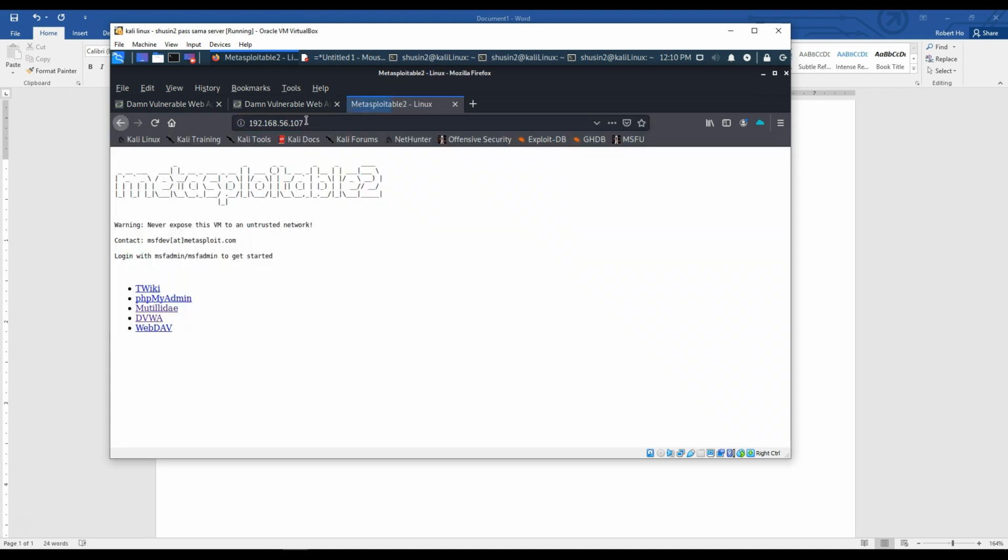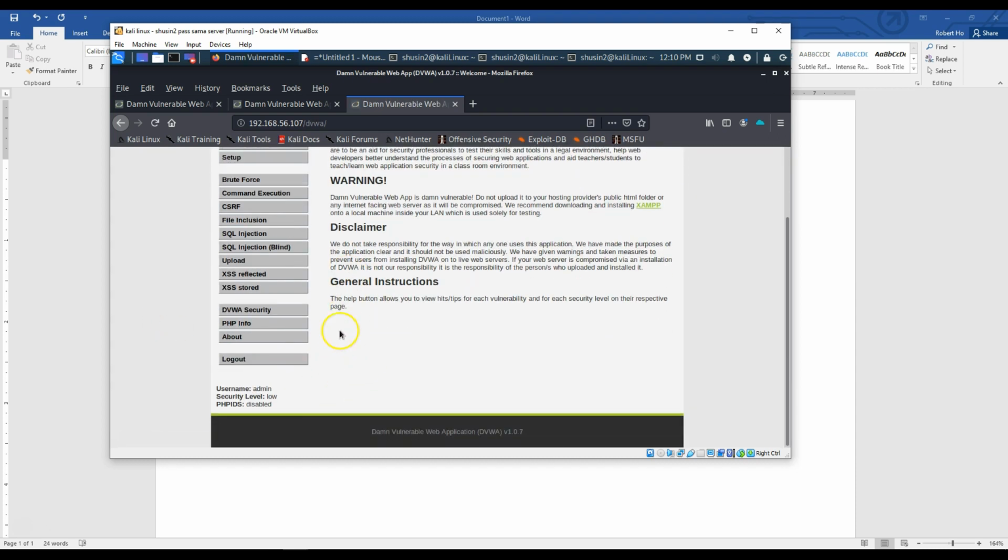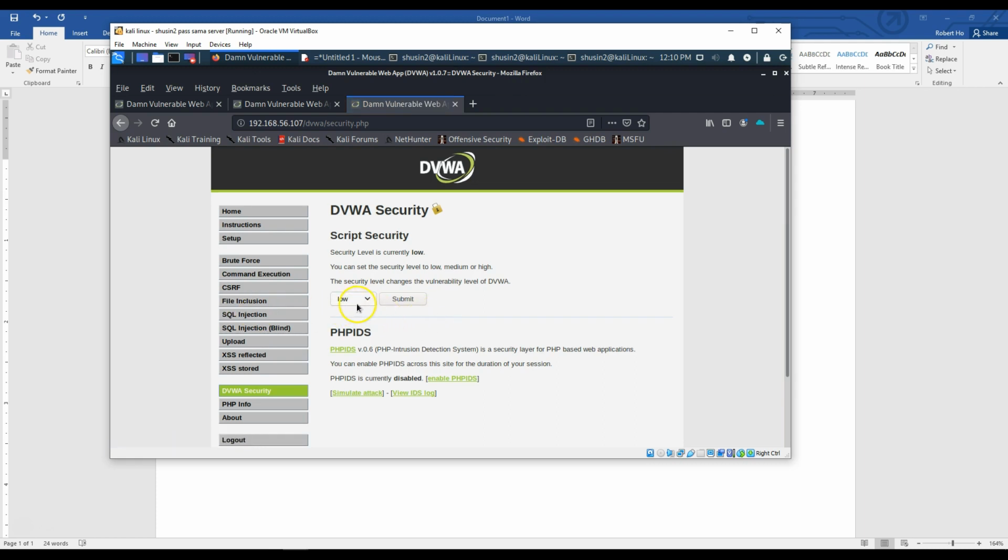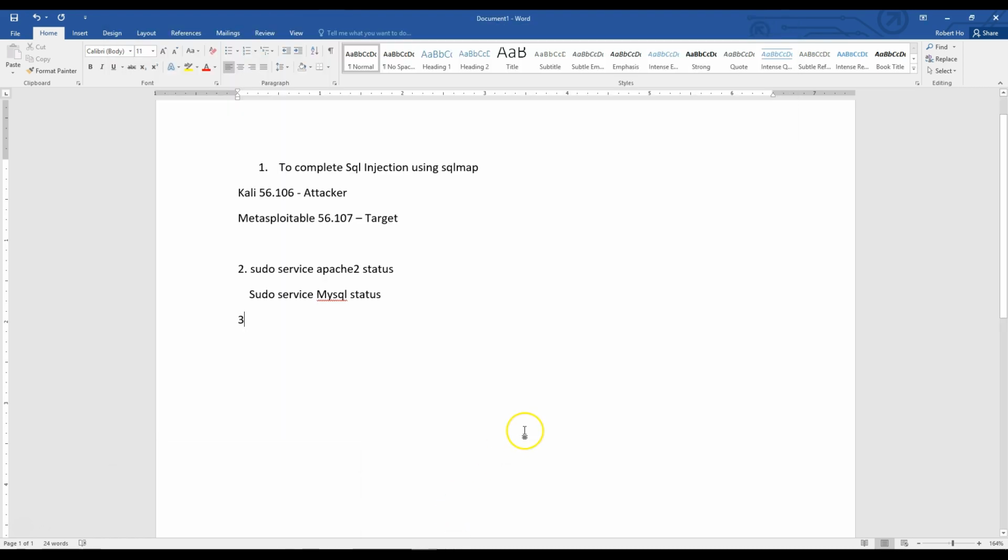192.56.107, right? Okay. Notice that I have a DVWA here. Make sure that on the security, you need to put it as low. If it is high, you need to put it on low because we only use this for experiment. So now, make sure your DVWA security is low, okay?